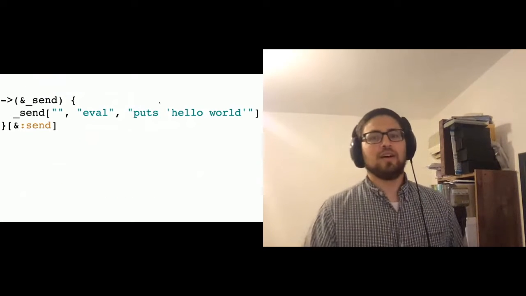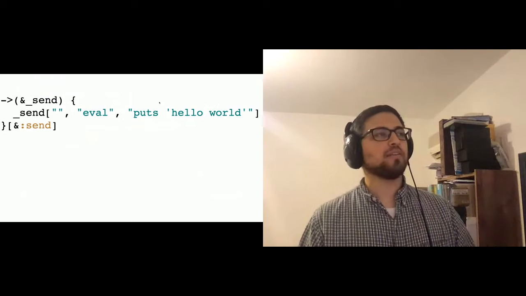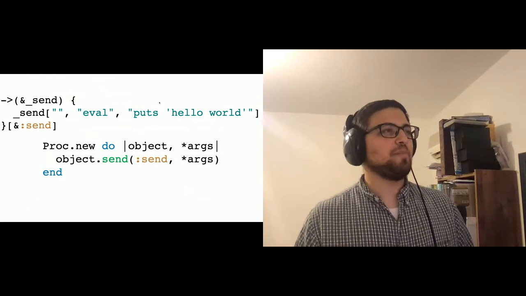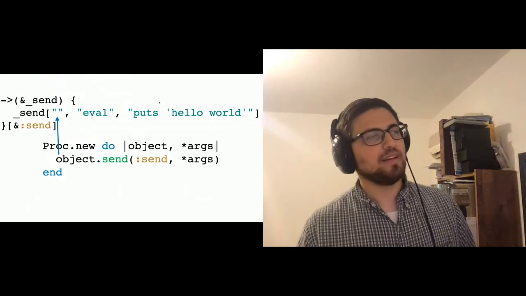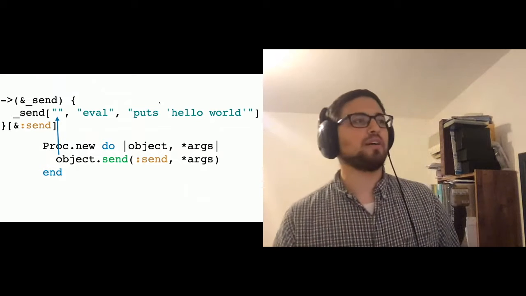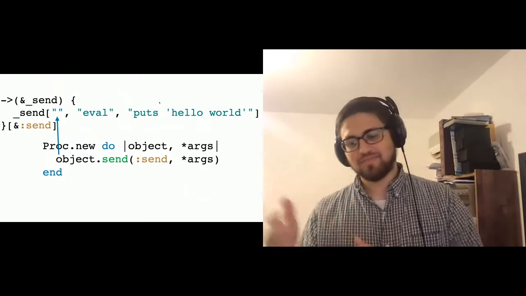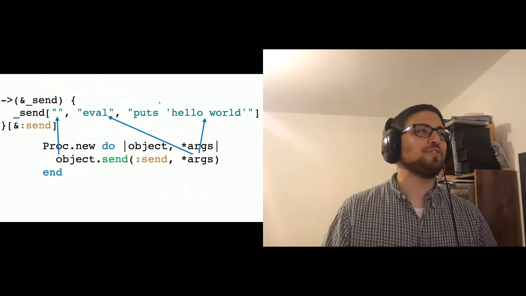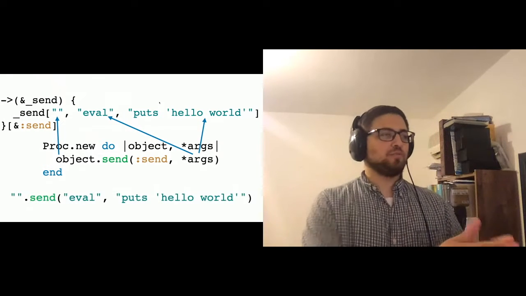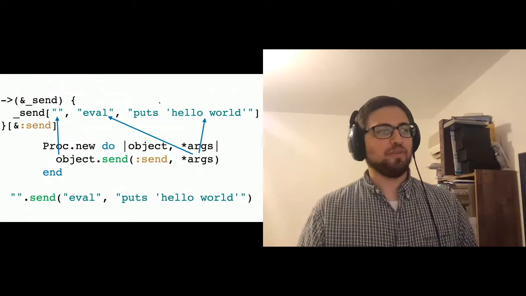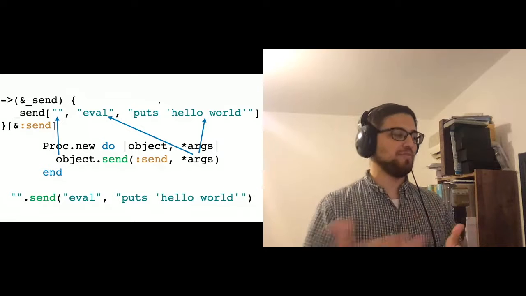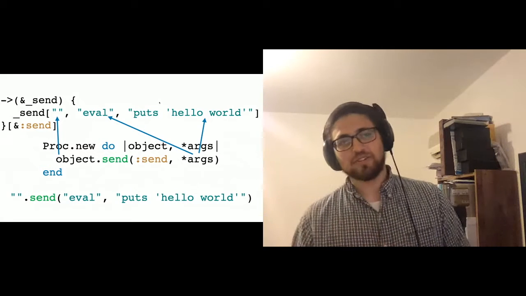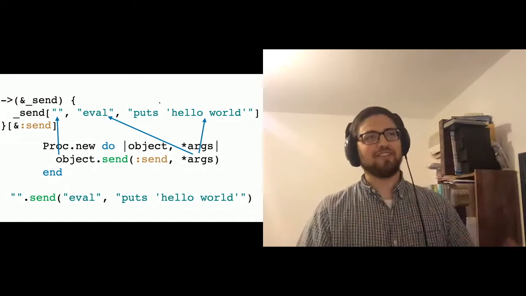Okay, so when we take send, convert it to a proc, here's what our proc actually looks like. And when we invoke it on the second line of the code here, we're passing in an object. That object is going to be just the empty string. And then we're going to send, because the symbol that we converted to a proc was the send symbol. So we send the send symbol, and then we pass on the rest of the arguments to our proc. Essentially all this boils down to, once you untangle it a little bit, is empty string dot send eval with an argument. And remember that when you call the send method, the first argument to send is the actual method that you're sending, and the rest of the arguments are the arguments to that method. So it's like empty string dot eval puts hello world. Okay, that's actually quite simple. This is just a very tangled way of doing it.